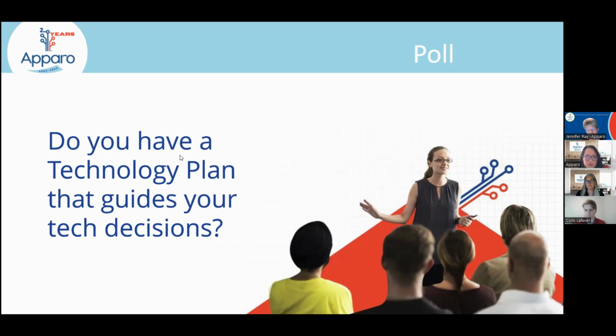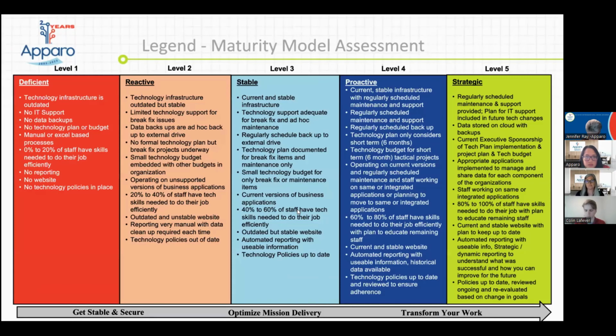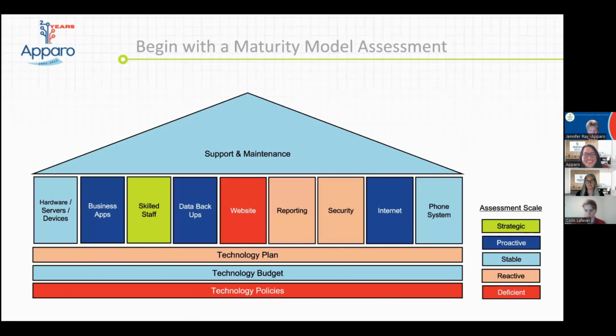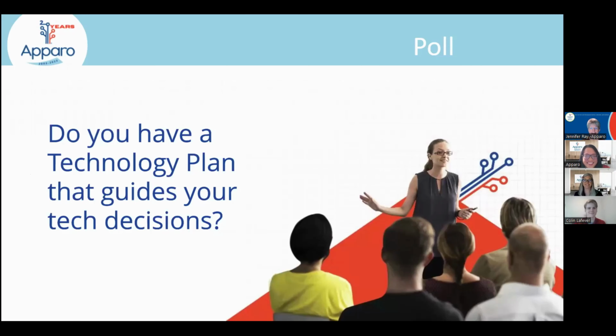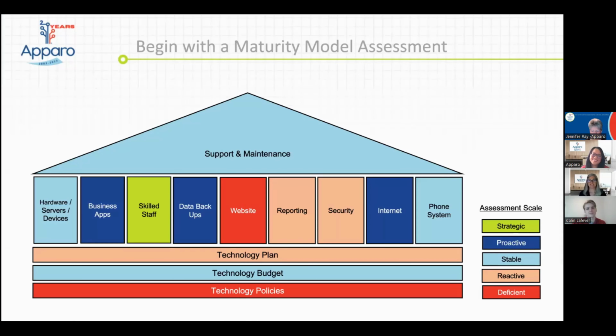So at the foundation of a technology plan, whoops, sorry about that. I'm getting all click happy here. Let me try that again. Here's what I want you to see.